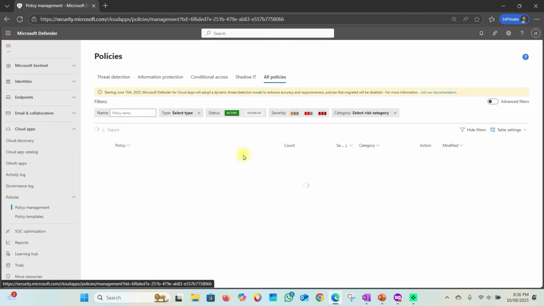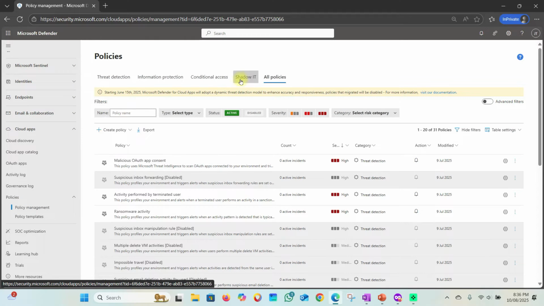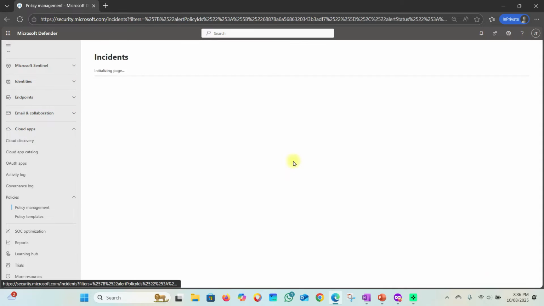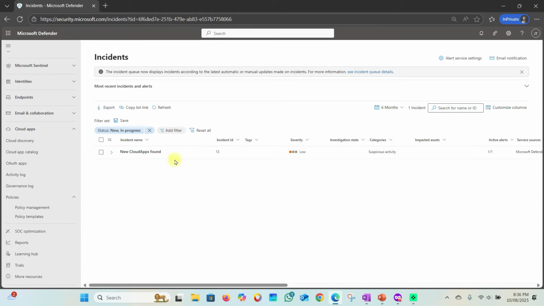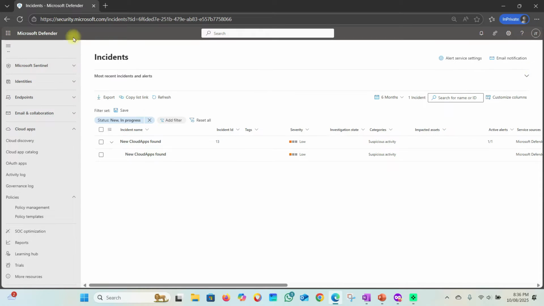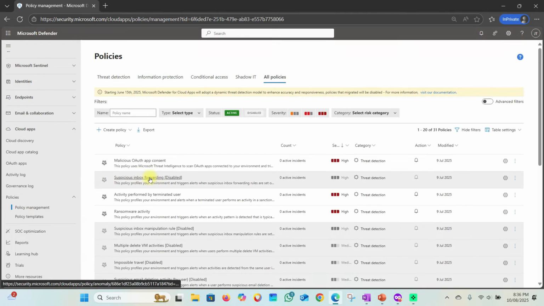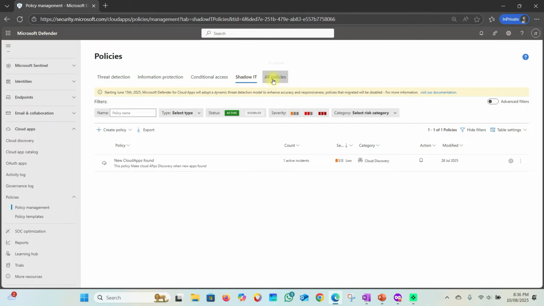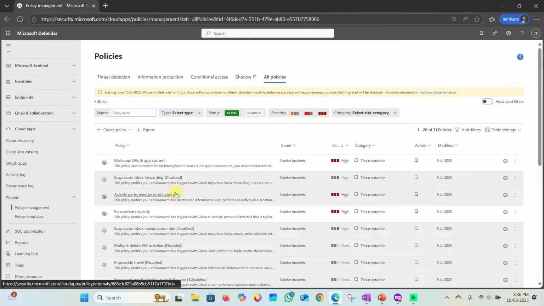Policy management means the policies you already created are shown in a list. Previously I created one policy, which shows new cloud app found. Then you can see the counter of how many active incidents were found. You can click this and see how many incident IDs and new cloud apps were found. That is the policy manager, and you can also filter from here by detection, information protection, conditional access, shadow IT, and all policies can be displayed from here.